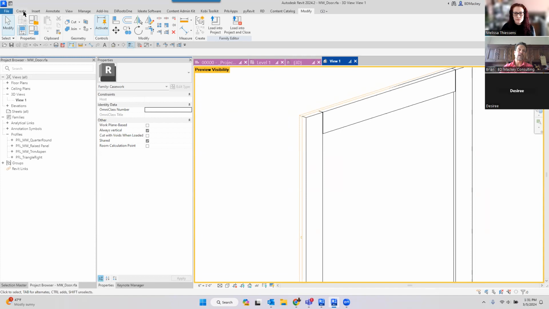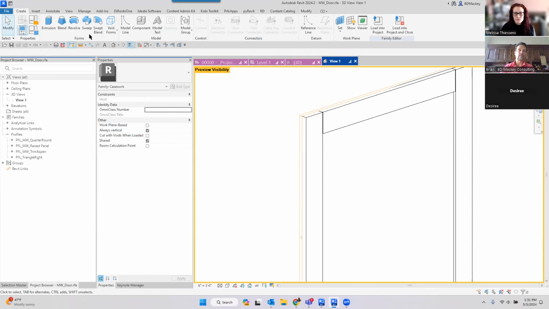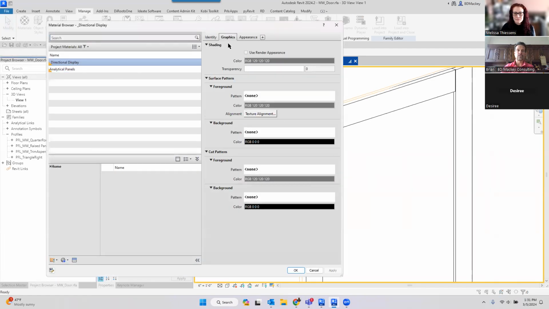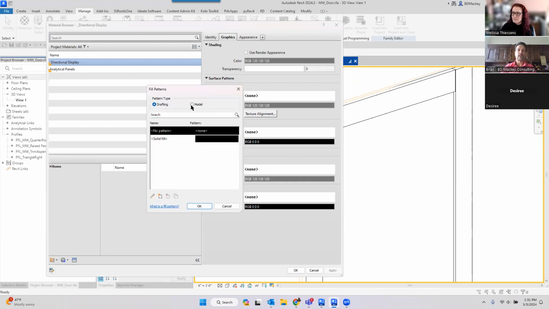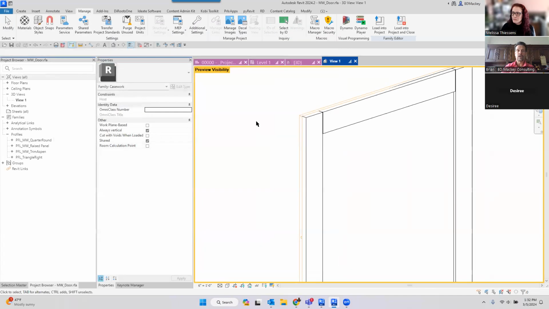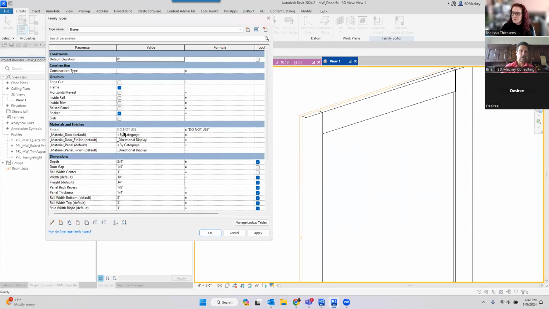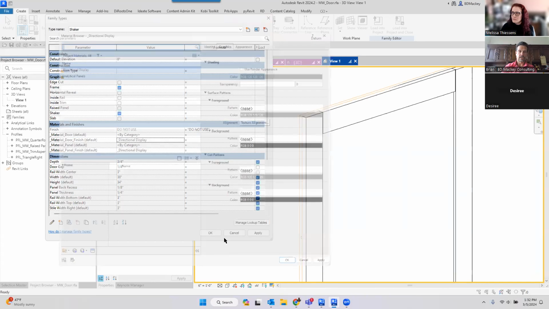So I created a material in all of my families. In Manage, in all of my projects, I have a material called directional display. And it's literally a hatch pattern. I don't think I purged it out of here. Then I put in like a 1/4 inch by 1/4 inch hatch pattern to this. So I'll go back into my create parameters, go into my panel finish, go into the door finish, and it's already got directional display.